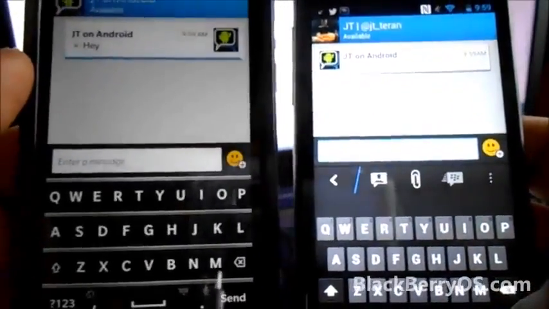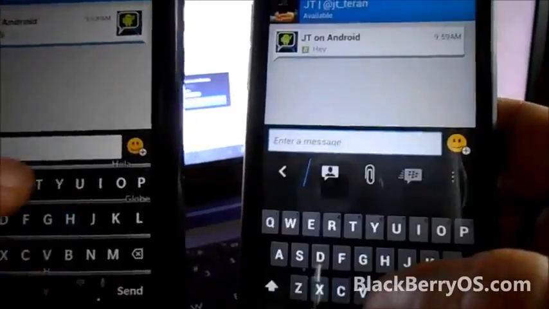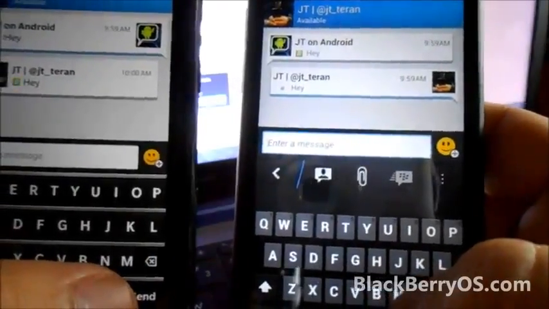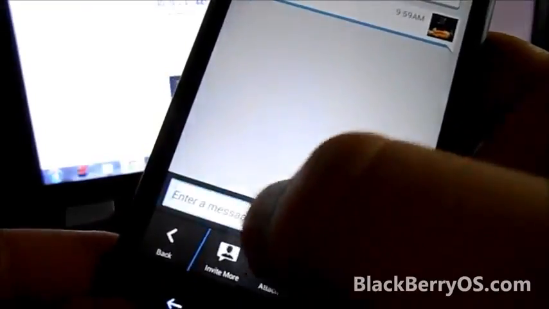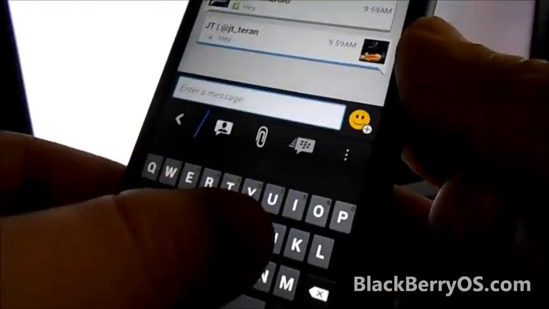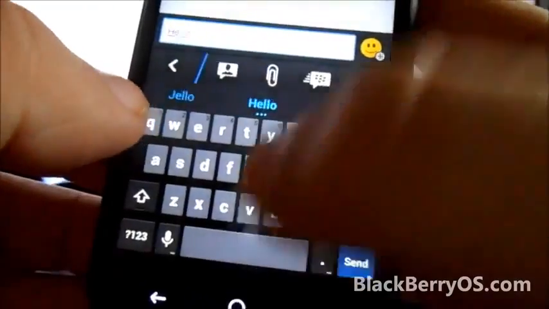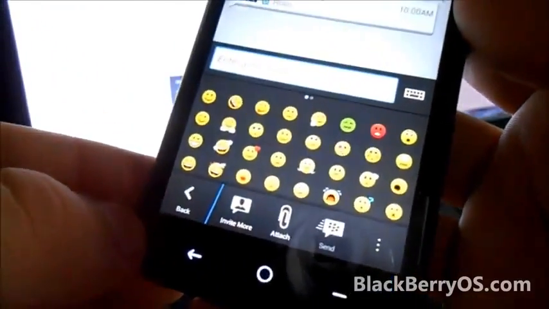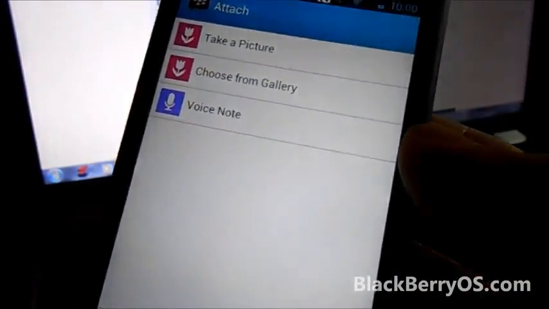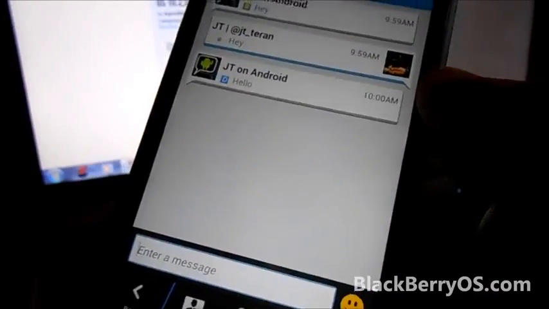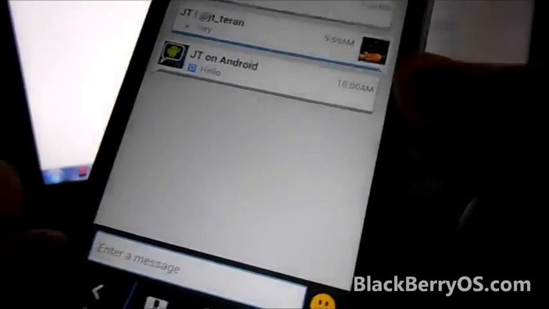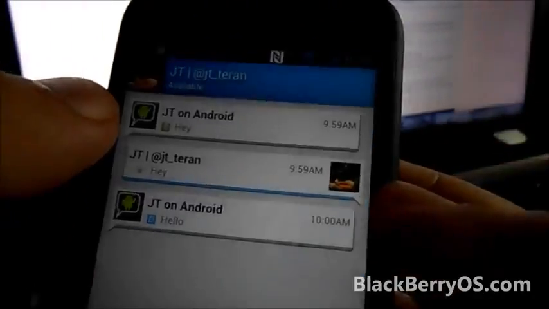And again, it's pretty instantaneous. It works really well. And we have the same exact style layout within the chat as well. The only difference obviously being that the keyboard is, in this case, the Google keyboard. But aside from that, you have your emoticons down here. You can attach different files. You can attach a picture, choose directly from one of your pictures in your gallery, or the voice notes. Right now you can't share locations or any of that stuff like you can on BlackBerry 10, but this is pretty much the basics in terms of what we can see.